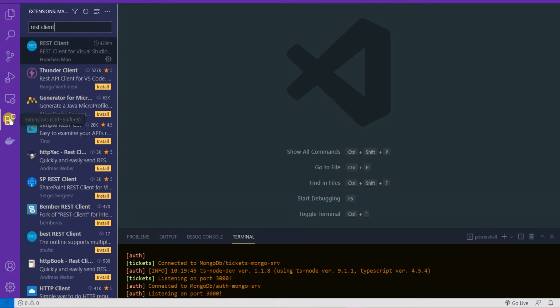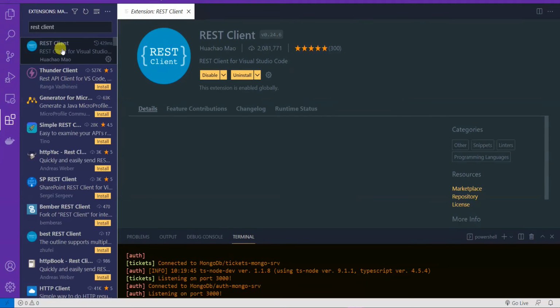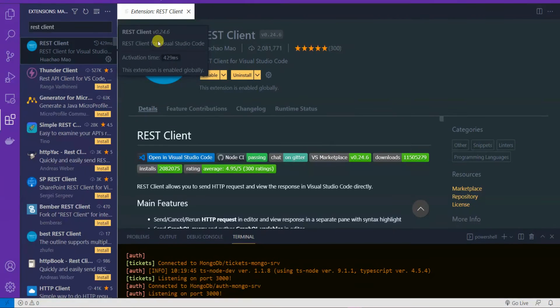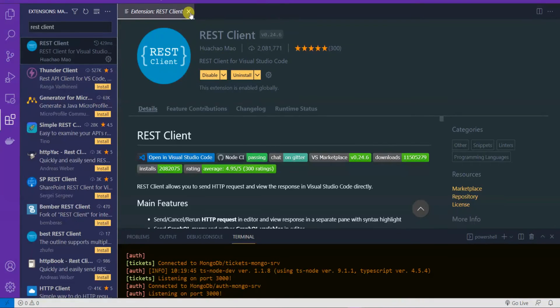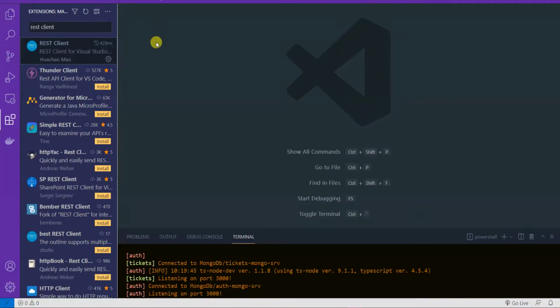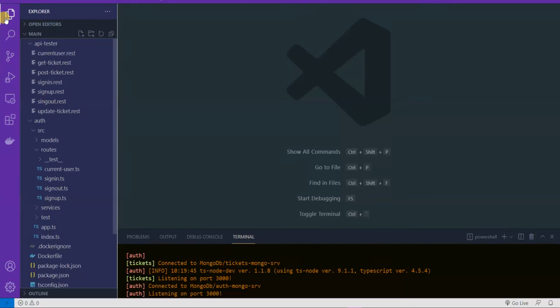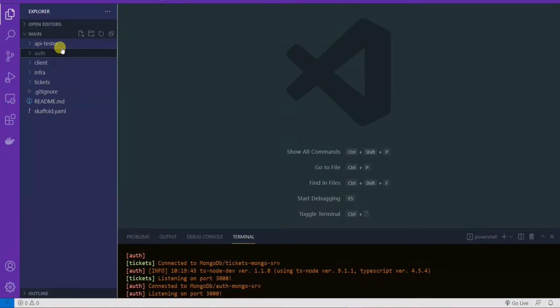If you're using VS Code as a code editor, you need to go to this extension icon, select it, search for the REST client, select this exact tab and then install it here. I've already installed it, so it's showing me disable instead of install.